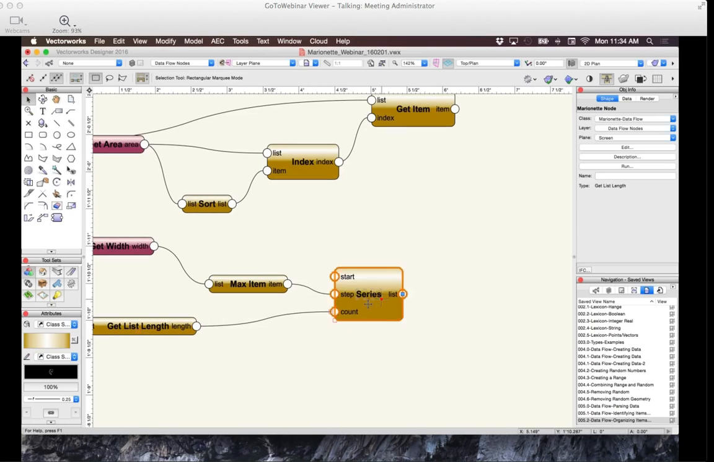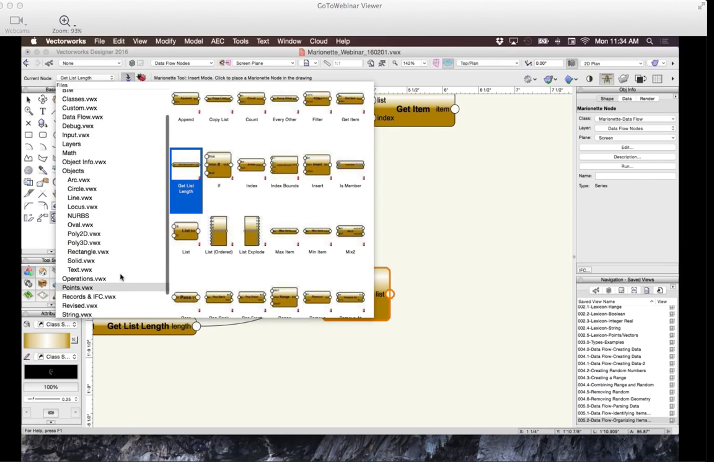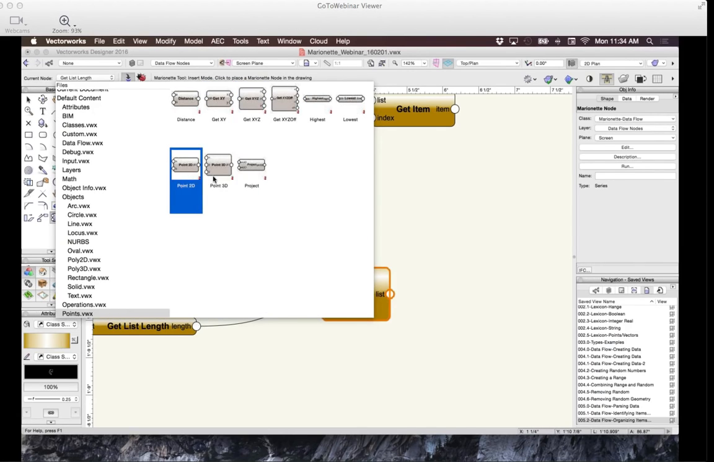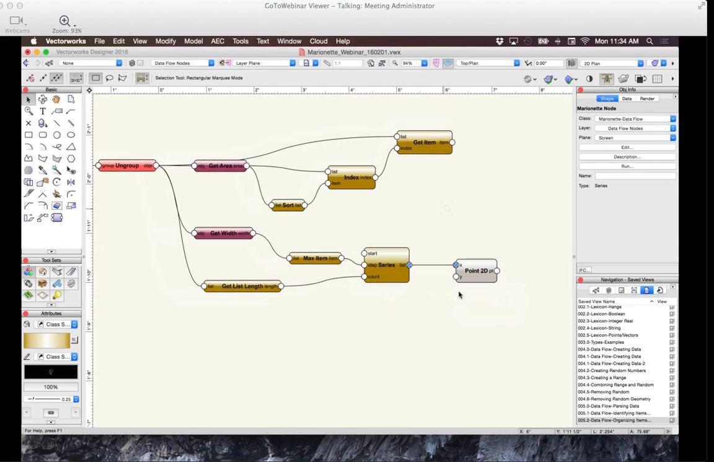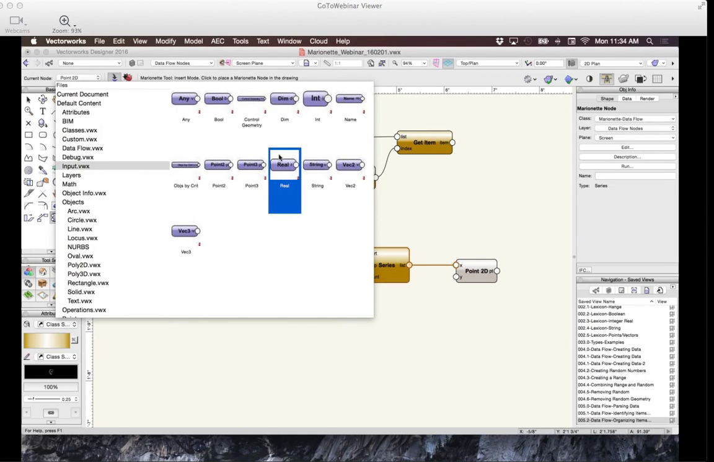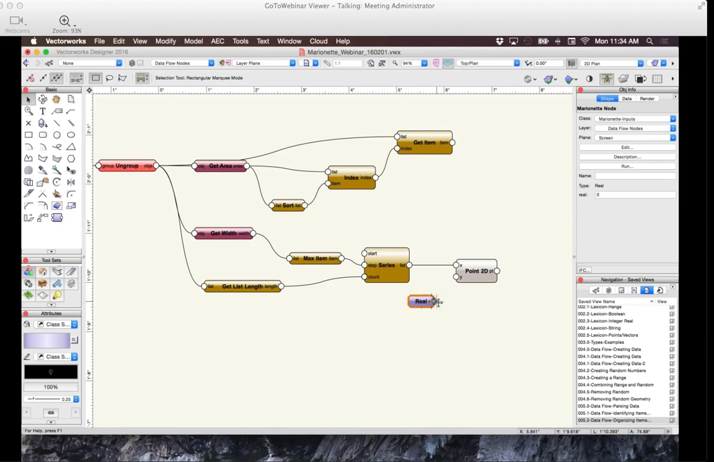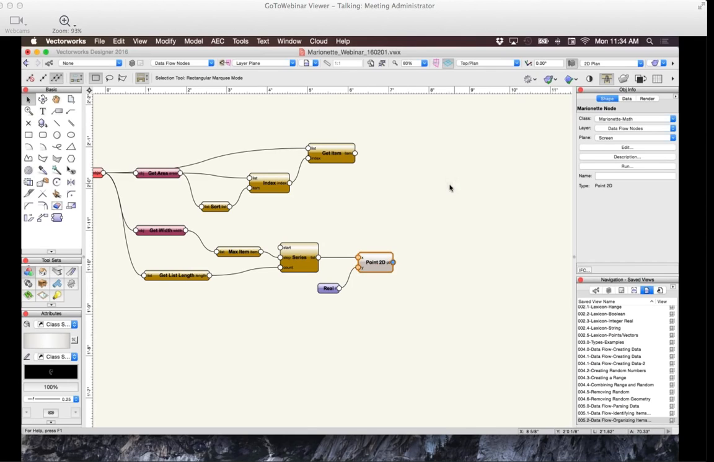Now, with this series input, we can create a list of 2D points. This is the x value. And we want this array to be near our definition. So if we look at our ruler, we're at 1 foot 8 inches. So let's give our y value a real value of 19 inches. So now we have 2D points that are going to array our rectangles.